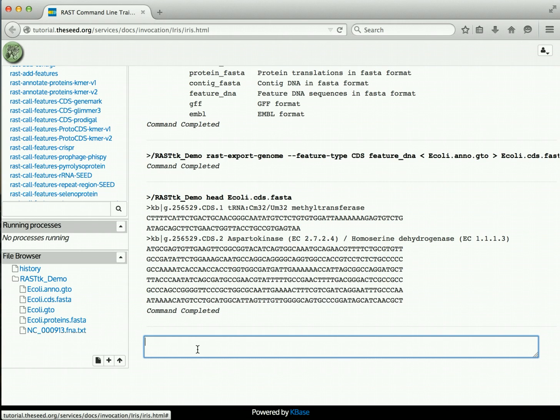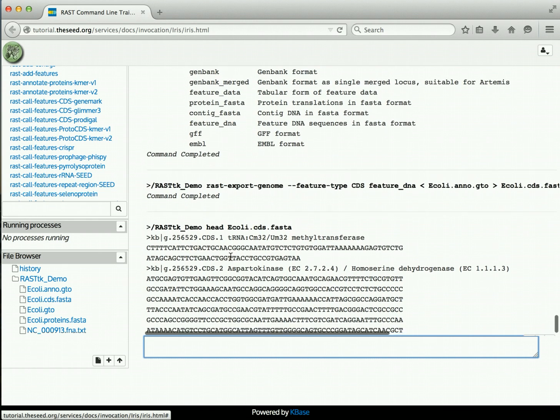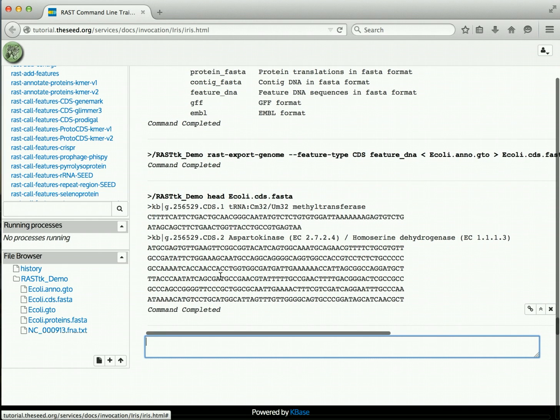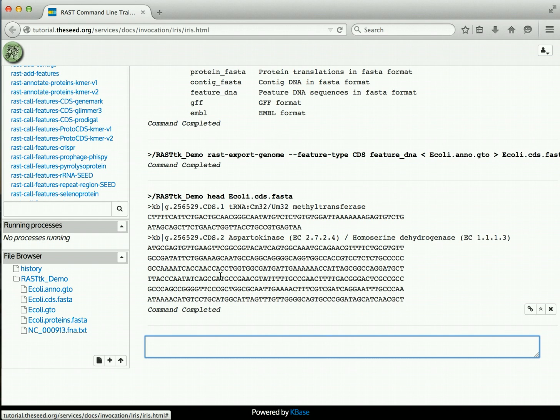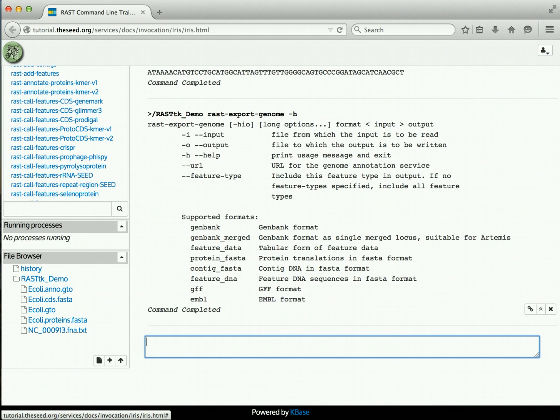Now, in order to run that command, we needed to know what the feature types were, and I'm going to show you how to do that. So if we go back to RAST export genome and go to the help menu again, you can run the command. I hit the up arrow key to get back to the previous command. And if you ask for the feature data, this will give you the table of all the features that were called in the genome.